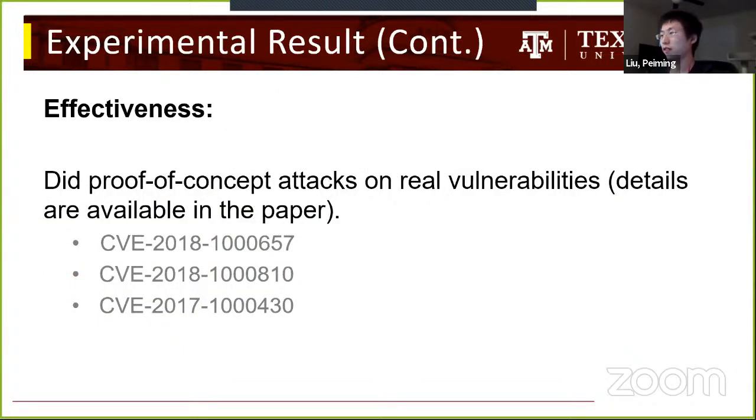To evaluate the effectiveness, we did proof-of-concept attacks on real-world vulnerabilities, and our result shows that XRust is capable of defending against them all. For more detail about the experiment setup, how we perform the attack, and the implementation of XRust, please refer to our paper.